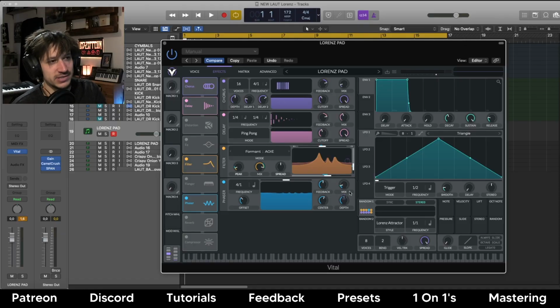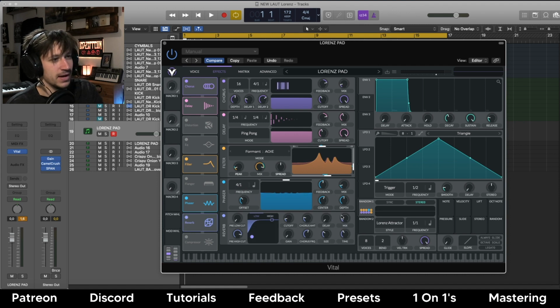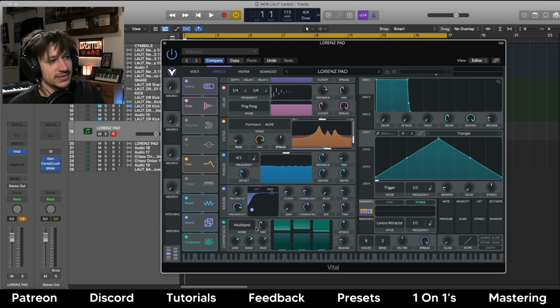Similar thing with the phaser, I just played with the mix of it. So we just have a little bit of phasing happening, and then a bit of reverb on the end just to tie it all together, and then a compressor just to bring out a bit of that character of the high end.